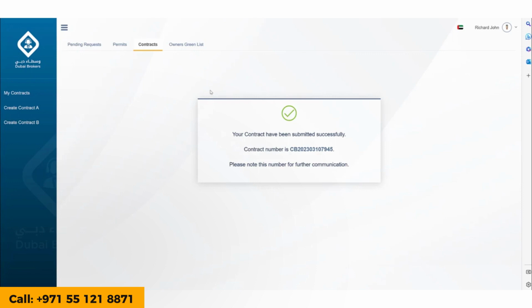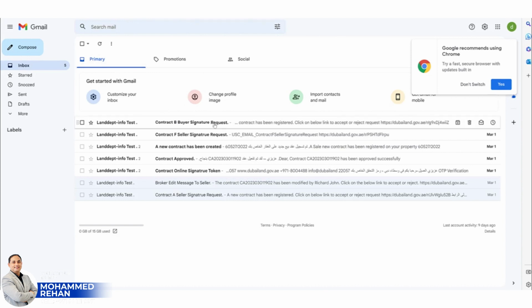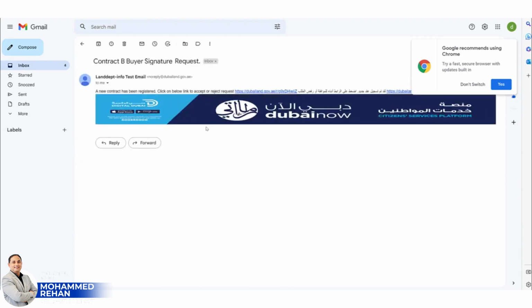If it is not received by the buyer, you are required to check if the correct contact information of the buyer is entered. Alternatively, you can copy or send the contract activation link from the Contract B details screen. The buyer should review Contract B in detail. It can either be approved or rejected. If it's rejected, then it goes back to the broker for any modification. Let's approve Contract B.